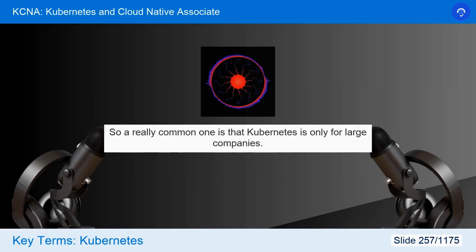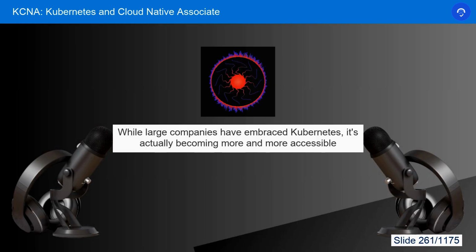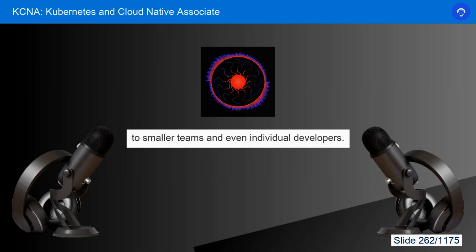So a really common one is that Kubernetes is only for large companies with complex infrastructure. I've heard that. That's just not true anymore. While large companies have embraced Kubernetes, it's actually becoming more and more accessible to smaller teams and even individual developers.